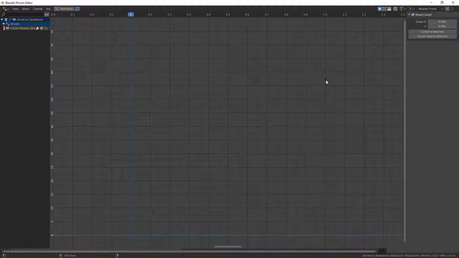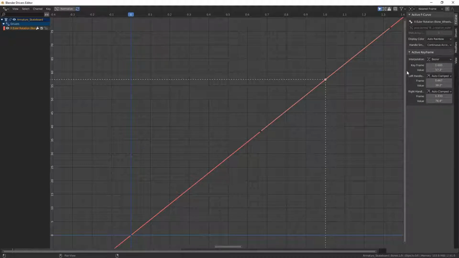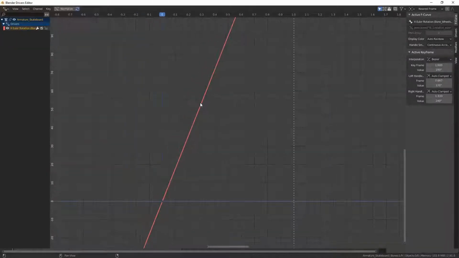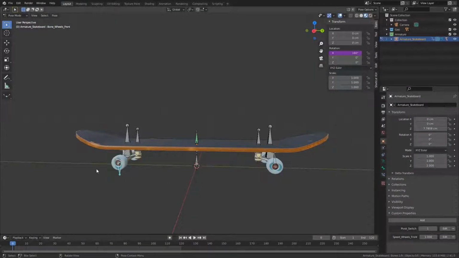Now we want to select this top point. In the F curve, we want to change the value to 180. Let's close that for now. And we can see that it made a difference. If we drag it from 1 to 0, we can see the custom property is now controlling our wheel. But when we play the animation, nothing is happening.